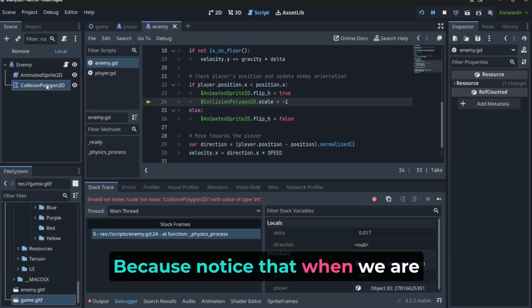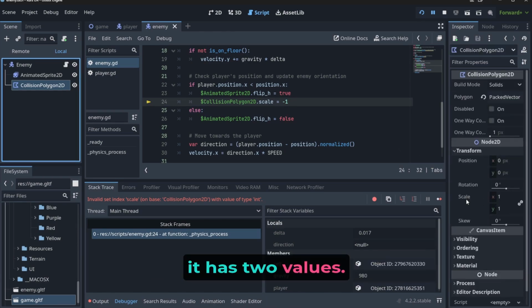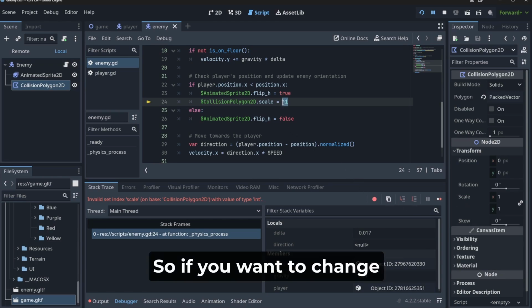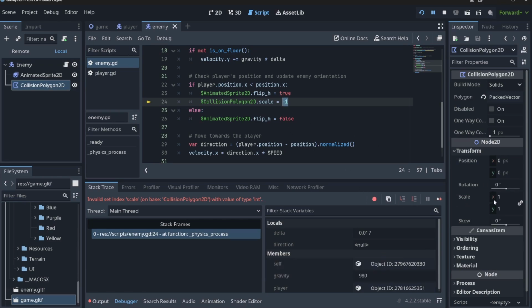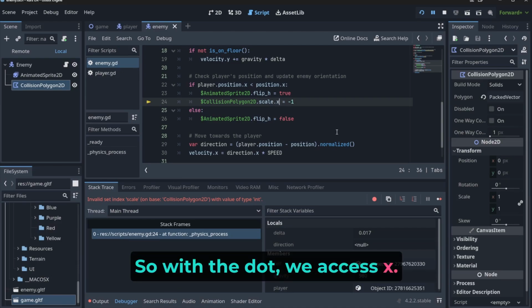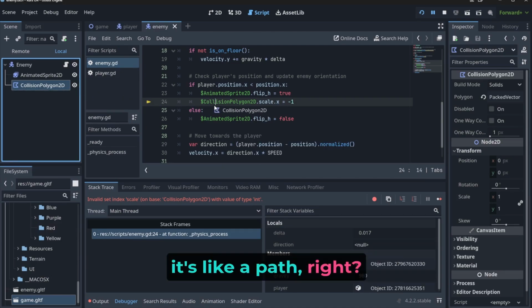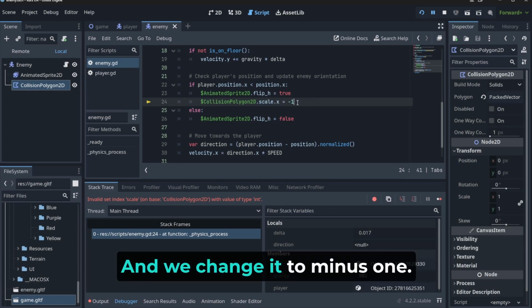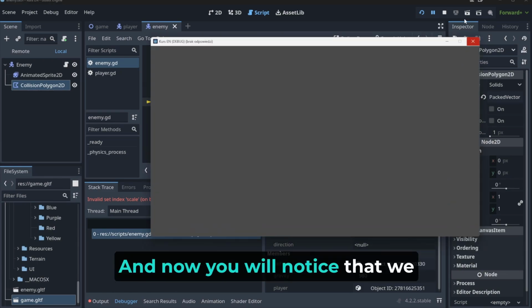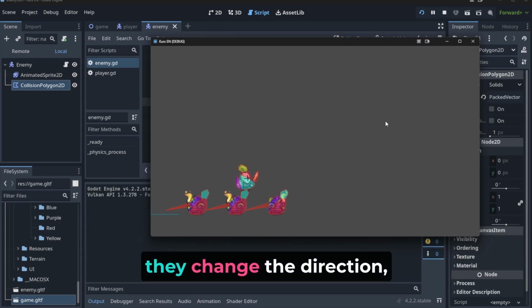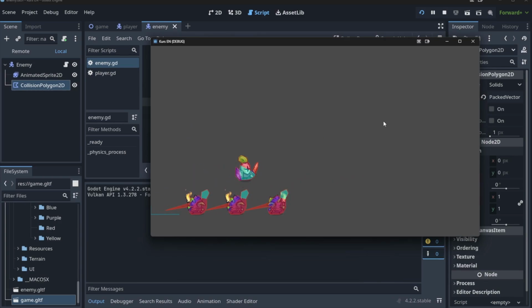Because notice that when we are looking here at the scale, it has two values. So to be honest, it stores two values, not one. So if you want to change that part of the scale, you need to access it. So with the dot, we access x. It's like a path, right? We access the collision polygon, then the scale, then the x, and we change it to -1. And now you will notice that we need to stop the program, run it again, and hey, they change the direction, but only once. Hey, but we are moving forward.